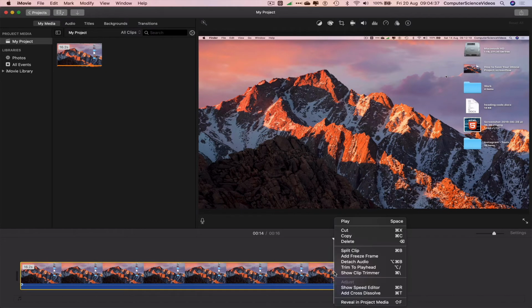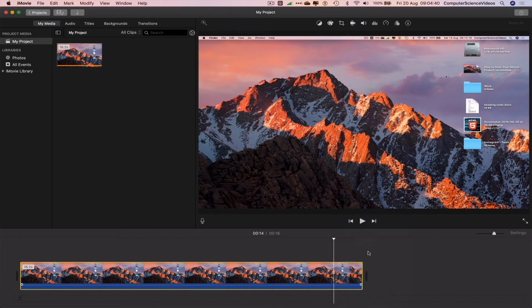Click on the video, right click, split clip, or we can Command Z to revert back to what it was, and then Command B to split the clip after we click on a section we wish to split. Command B, and now that video can be deleted. Backspace, that video is gone.